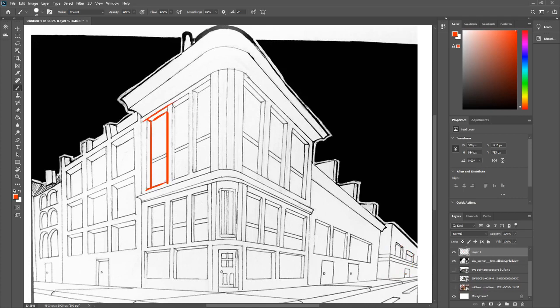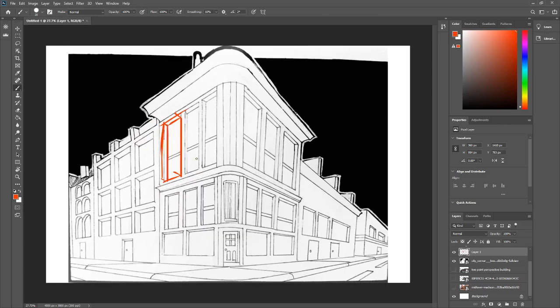So for the one that protrudes like this, okay? Then you would have to use that one. So for all the lines that, how can I explain this? For all the lines that are flat on the face of the building, like let's say this face, flat as in like this, you would use this vanishing point, okay?